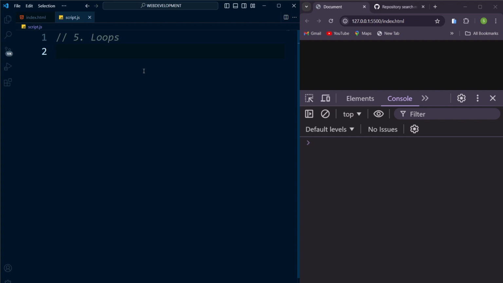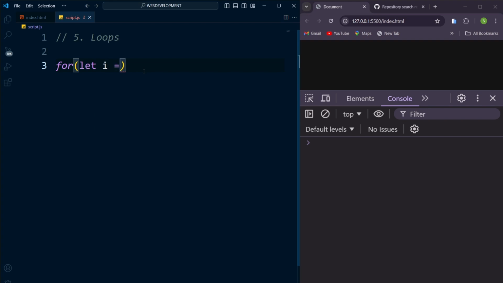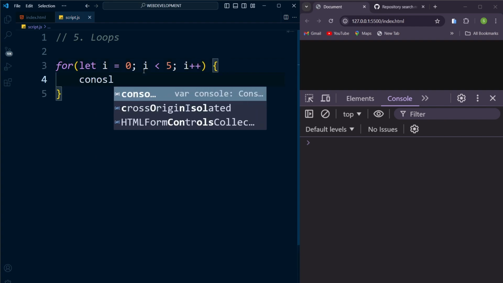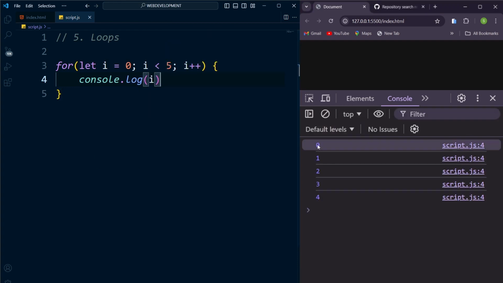The last concept is loops. In JavaScript, loops are used to execute a block of code repeatedly up to some condition. Let me demonstrate the loops that are there in JavaScript. The first one is the for loop. Let i is equal to 0, i less than 5, and i plus plus. So the values from 0 to 4 will be printed.